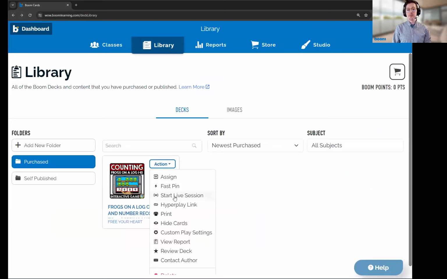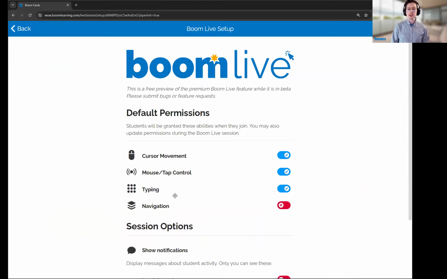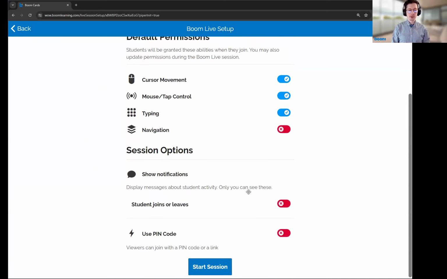Live sessions are very fun. This is also new. A live session is very similar to a fast pin. A fast pin will just have the student play the game on their own device. But if you start a Boom Live, it's fairly similar to a fast pin, but then other players can join and you can see one another on the same screen. You can see one another's cursors moving around and when they tap or type on the screen.